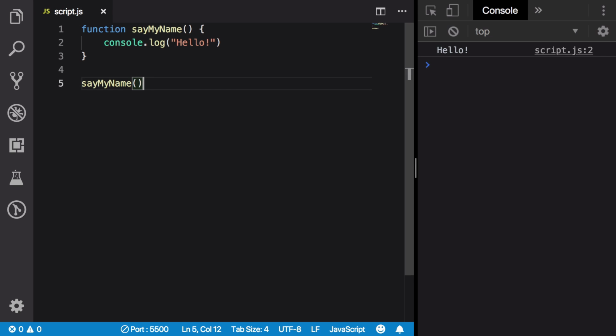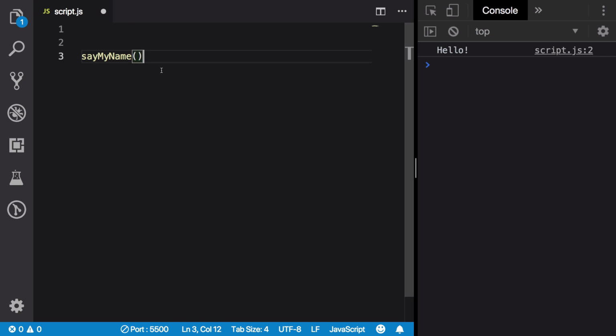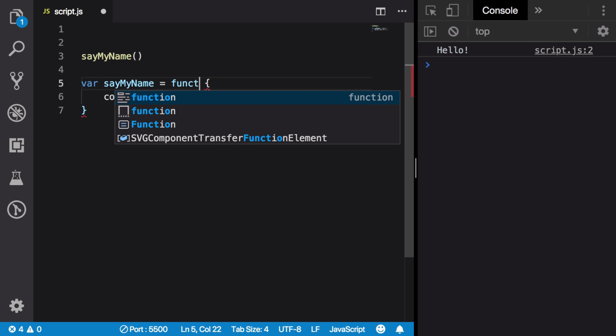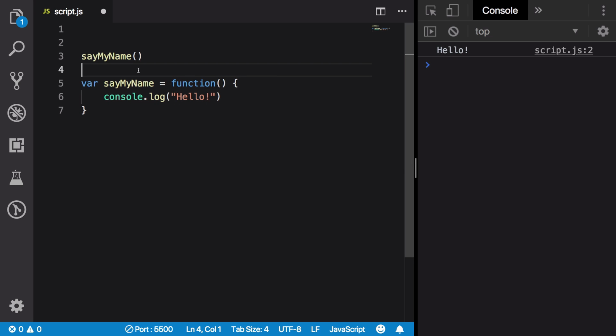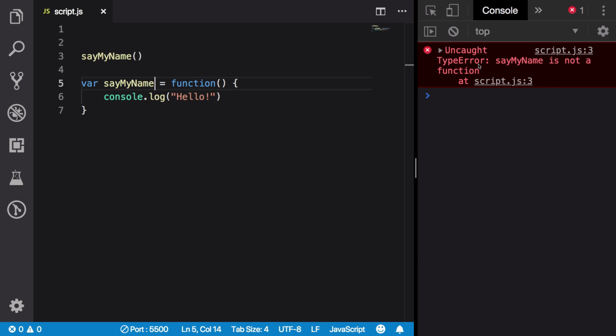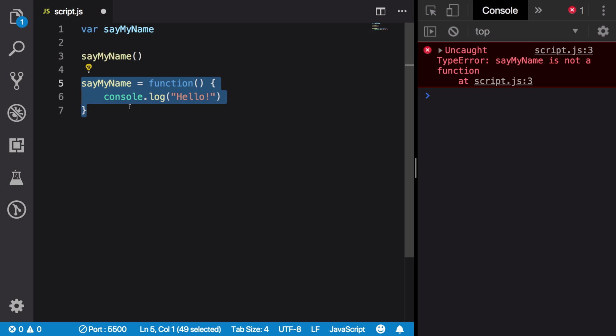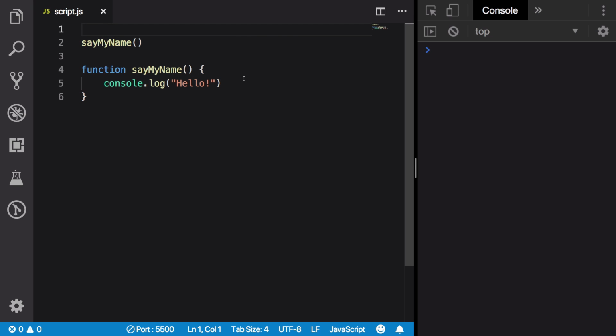Now, if you have a function declared inside a variable, let's say var sayMyName equals a function, then this would not be hoisted. That means the function won't be hoisted, only the declaration. So if I save it now, you're going to see we get an error. This code is equivalent to declaring the variable at the top and then initializing sayMyName later. So functions like these won't be hoisted, but direct named functions would be, and you should be able to see the output now correctly.